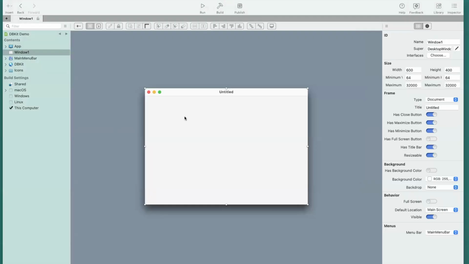Okay, so to give you a quick idea, you've got a window and you can add as many windows as you want. Over here on the side, there's an inspector.